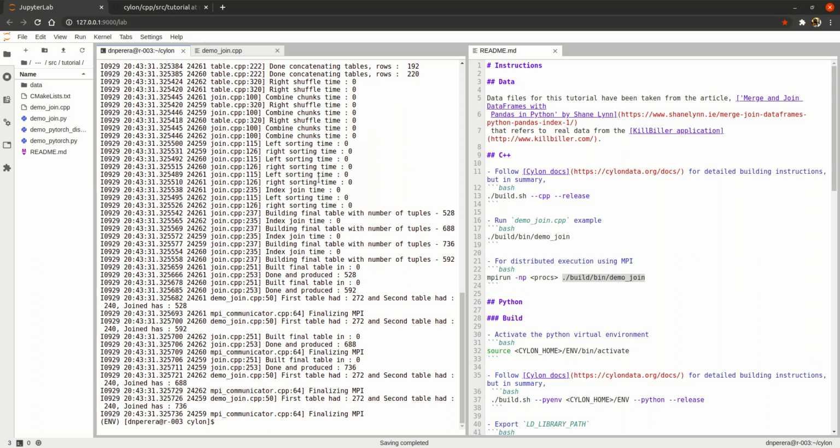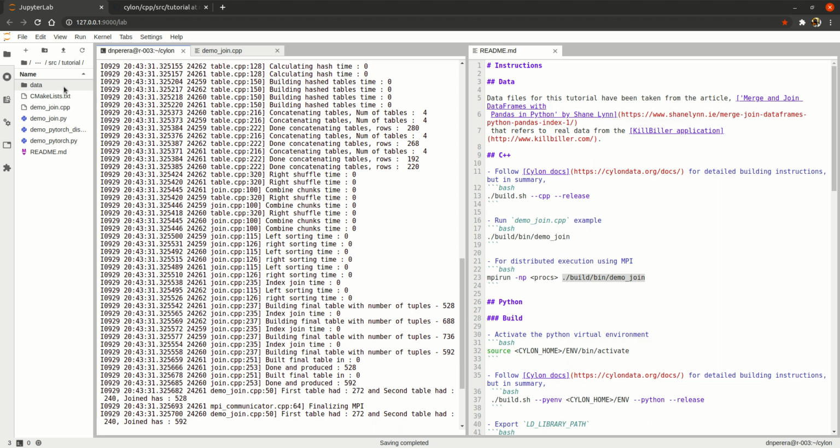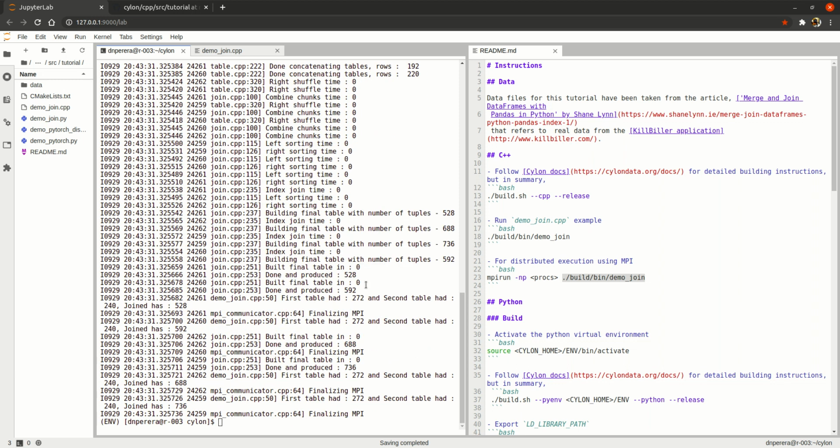As you can see here, there are 4 processes, and each of the processes reads the corresponding CSV file from the data directory and then performs a distributed join. At the end of the distributed join, the join shards are available in the corresponding processes.